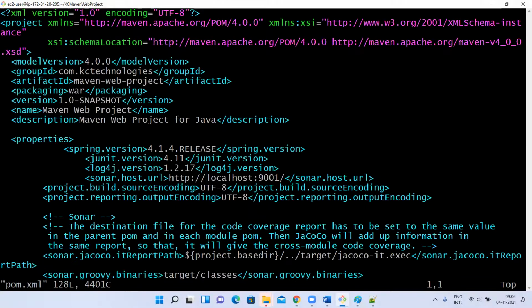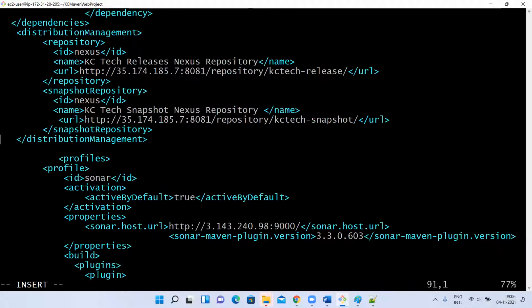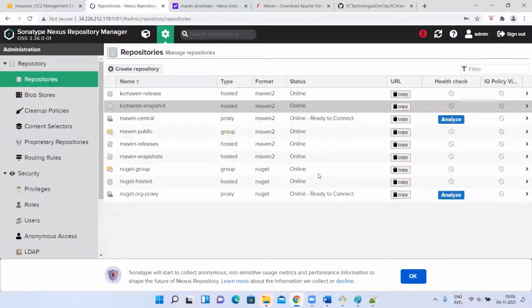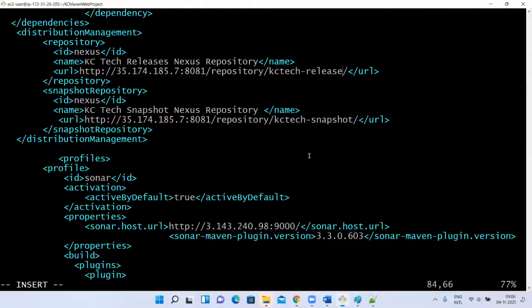In pom.xml, I have a distribution management element already. So now I'll go here. The IP address, I used this for previous projects. So let me take this release. I'll copy this release. Where is that arrow? Here. I'll delete everything here.